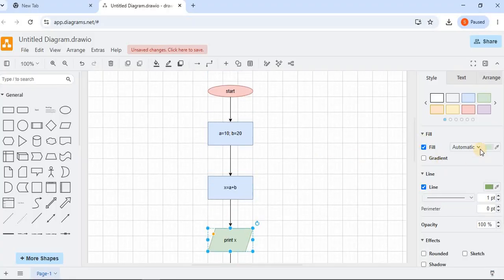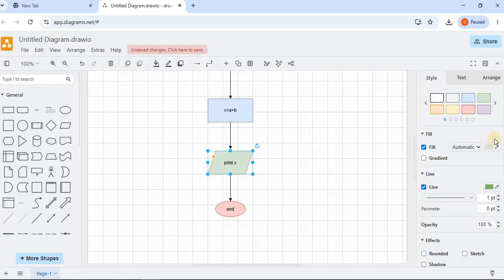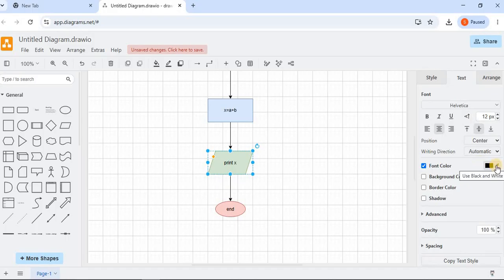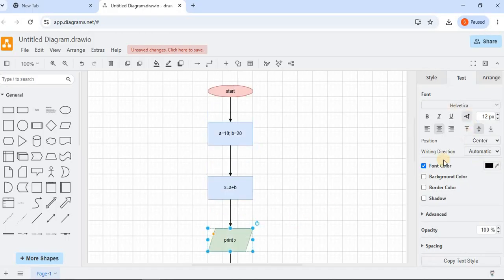You can also give colors to the text by selecting the text color in the text panel, and you can change the font size and font style accordingly in the text panel.